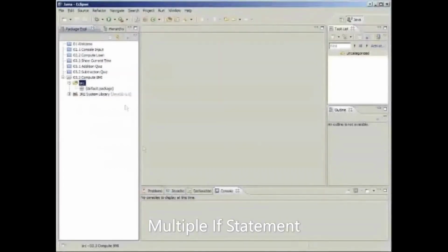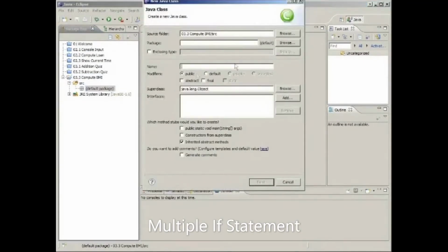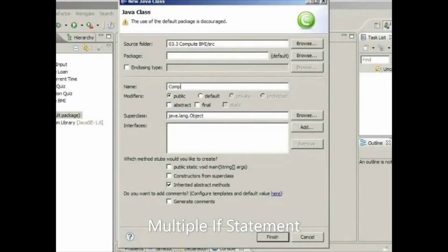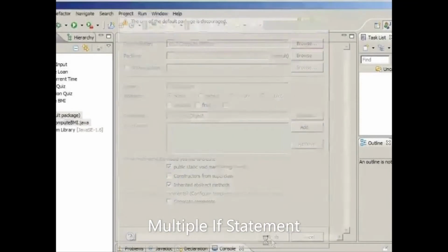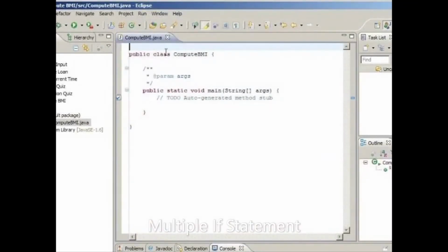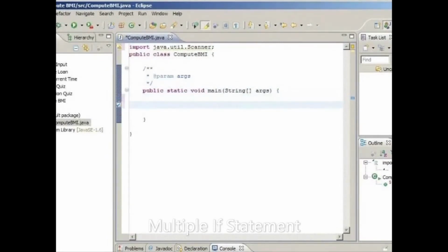So over in Eclipse, I've created a new project called Compute BMI, and we're just going to add a class to this, which is also going to be called Compute BMI. And we'll get Eclipse to create a main method for us. Now, because we're obtaining input from the user, we need to import Scanner. So import java.util.Scanner. All right. And the first thing we're going to do in our main method is create a scanner. So Scanner input equals new Scanner, and we're reading from System.in.